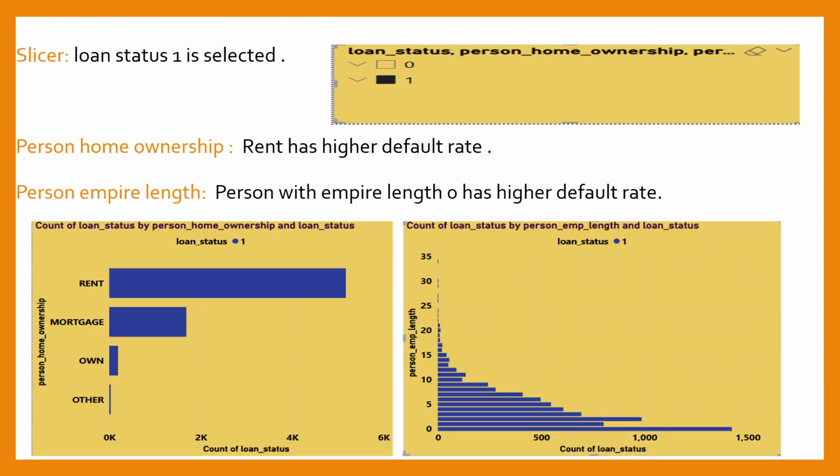So here I have used a slicer. In this I have selected one. Now in both person home ownership and person employment length, in person home ownership, rent has a higher default rate, and in person employment length, persons with employment length 0 have a higher default rate.